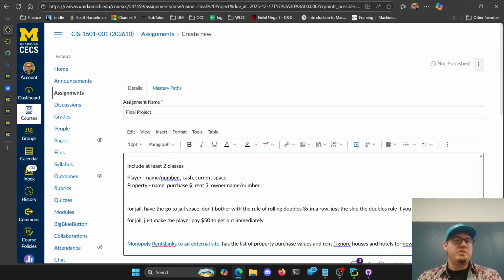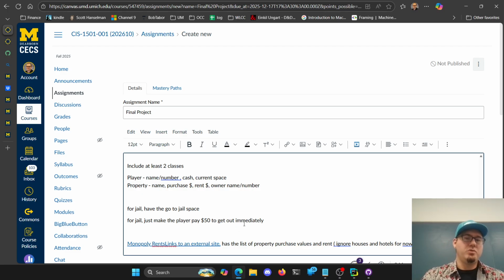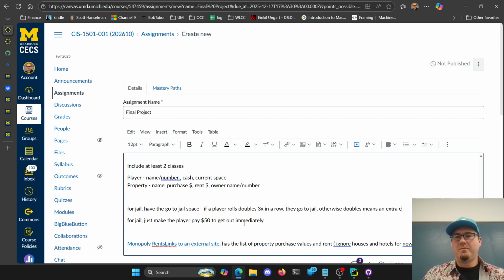For jail, just have them go to the jail space, and just have them pay $50 to get out immediately. So there's a go-to-jail space. If a player rolls doubles 3 times in a row, they go to jail. Otherwise, doubles means an extra turn. So if you roll two 1s, or two 2s, or two 3s, 4s, 5s, or 6s, you get another turn after that turn. But if it happens 3 times in a row, you go to jail. You don't get that third turn. Turn 1, doubles, turn 2, doubles, and then jail. So just have them pay $50.